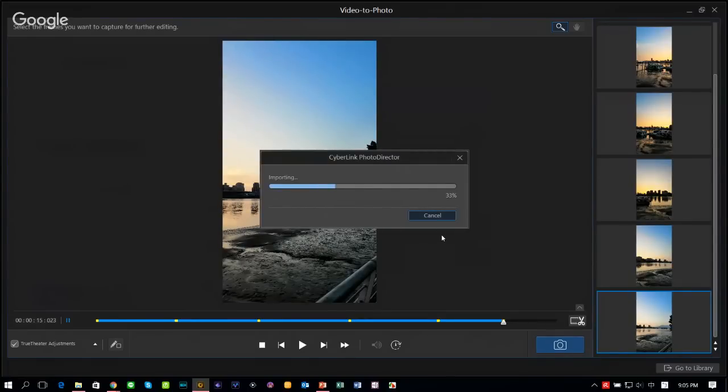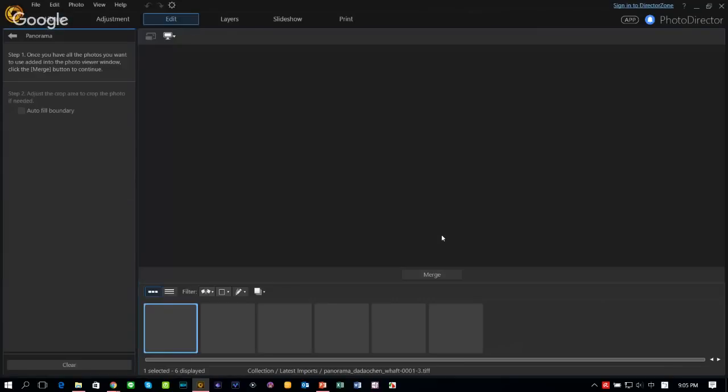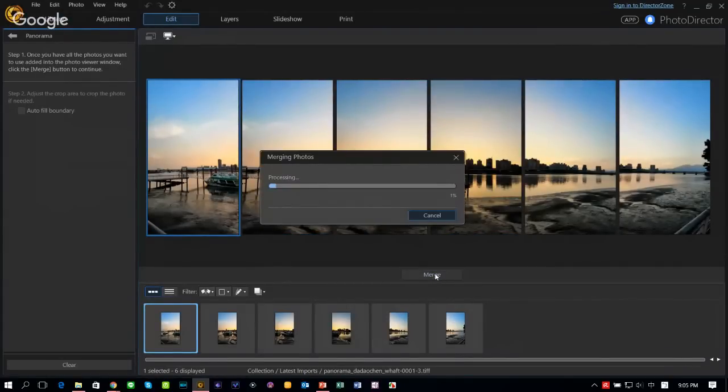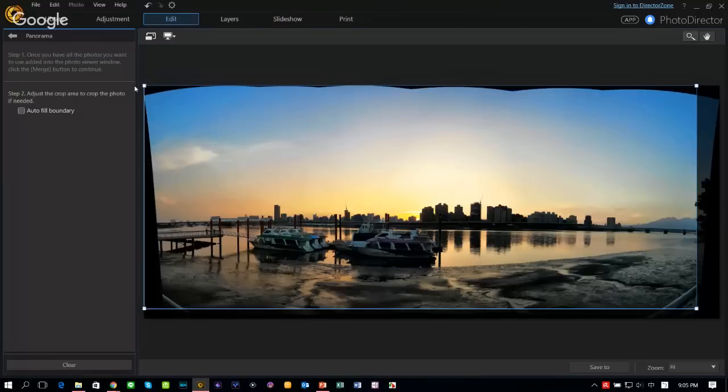Okay, after importing to the library, you enter PhotoDirector 8's panorama interface. You can click on merge, then it will start to analyze and stitch these different photos into a panorama wide-angle shot. Okay, and after a few seconds of work, it's here. But there's something you can do better when you are merging a panorama shot.